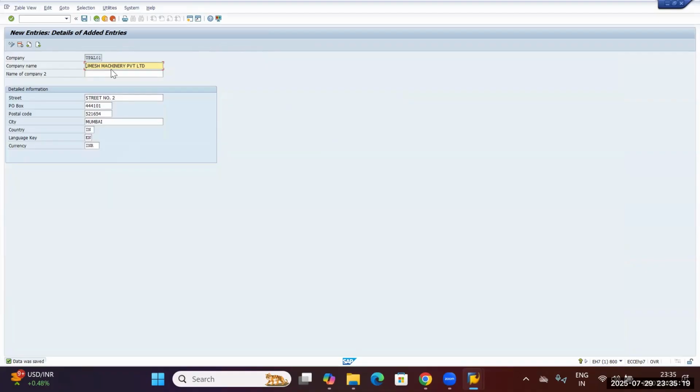This is how we create company in SAP enterprise structure.